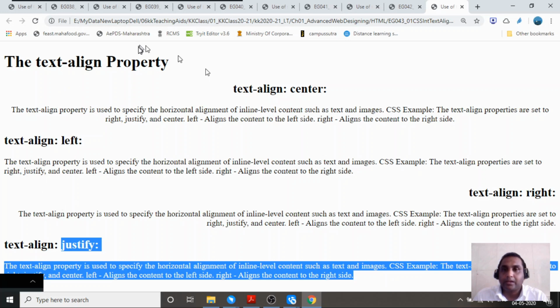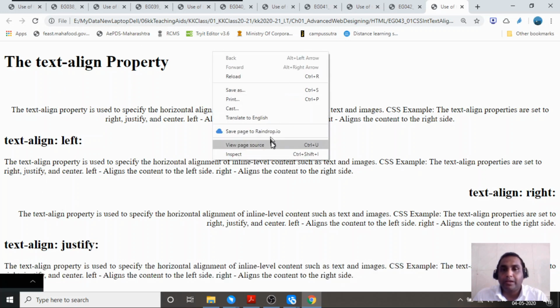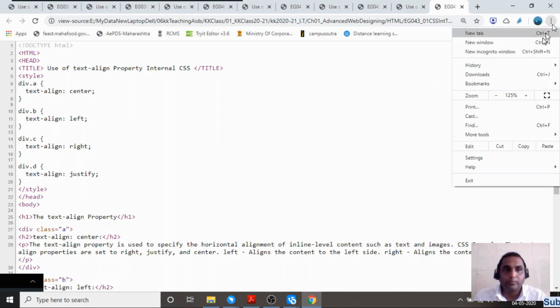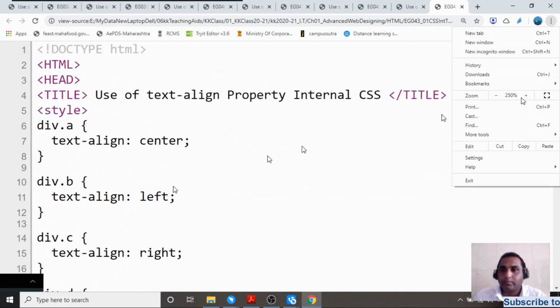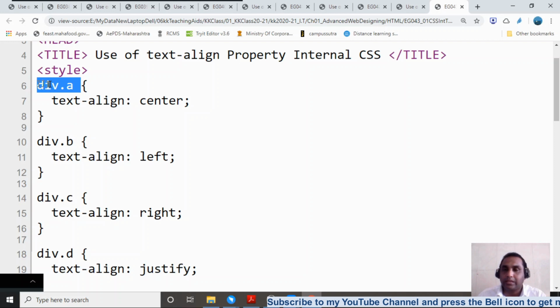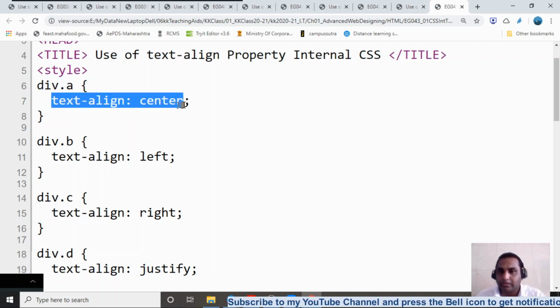So text align property. How will be the output? The code. You see the code, all of you. I have written in a style. Div tag I have used, all of you. Make a note over here. I have written div tag over here. And a class A. What is class? Later I'll explain to you what classes are. Right now concentrate on this.